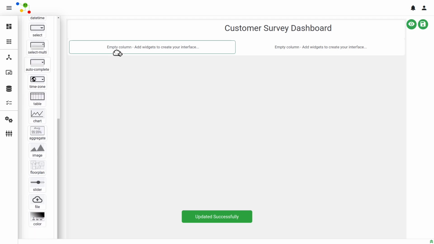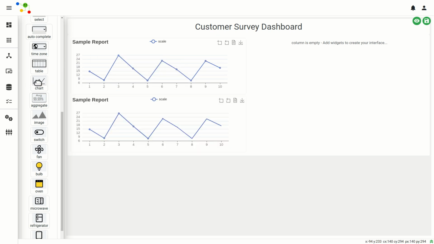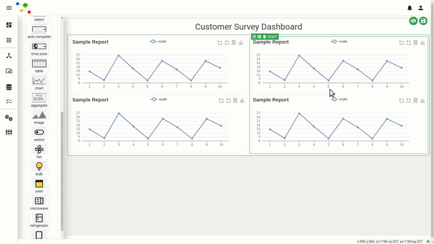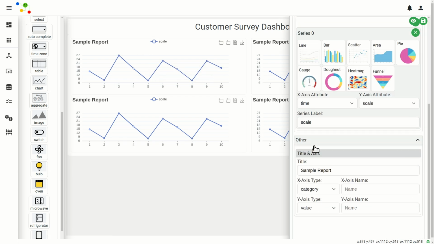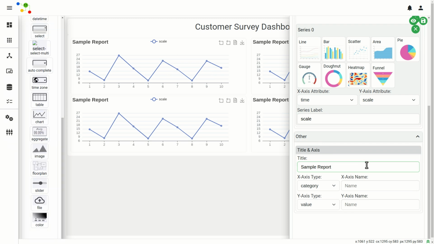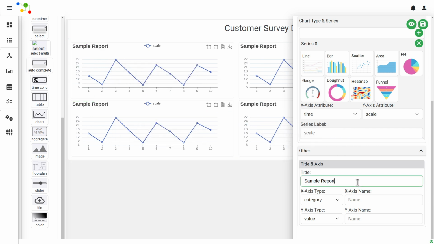Now is the time to add charts. Add 2 chart widgets to the column on the left-hand side and 2 more to the right-hand side column. From the Settings panel, you can set the size, color, margins, etc. for each chart. Next step is to put the chart titles. Click on each chart and type the relevant chart title on its title box.